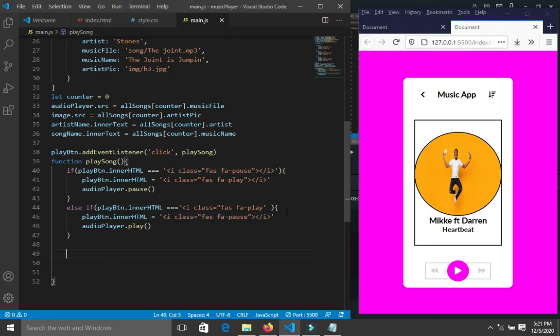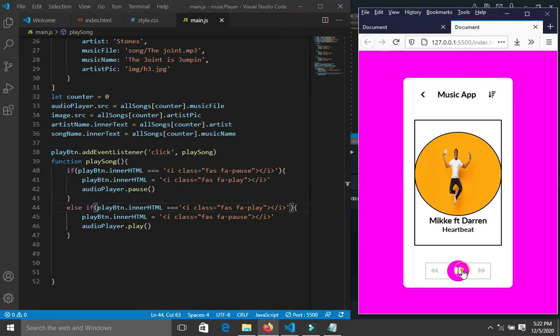Else if, okay, I've seen a mistake over here. I think this is not complete. So let's copy this. The play icon, the HTML is not complete. So let's replace it with this. Control V to save now. So play, pause, play. So it's pausing and playing now, but our audio is not singing.